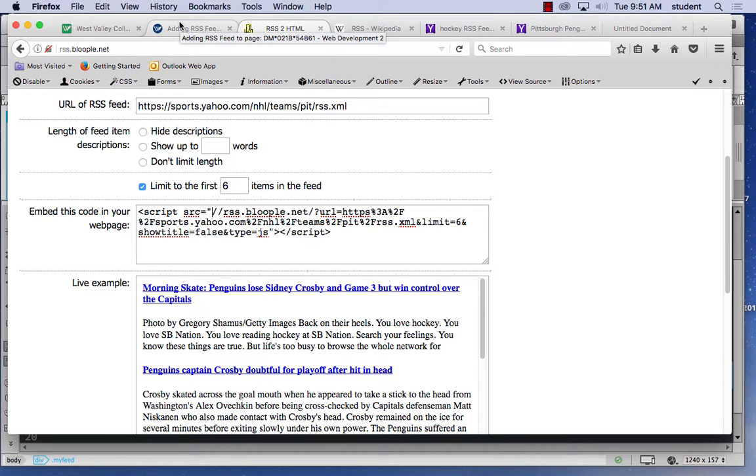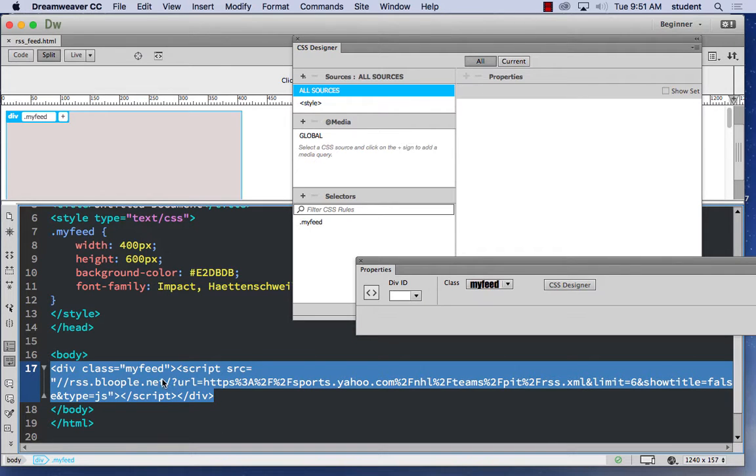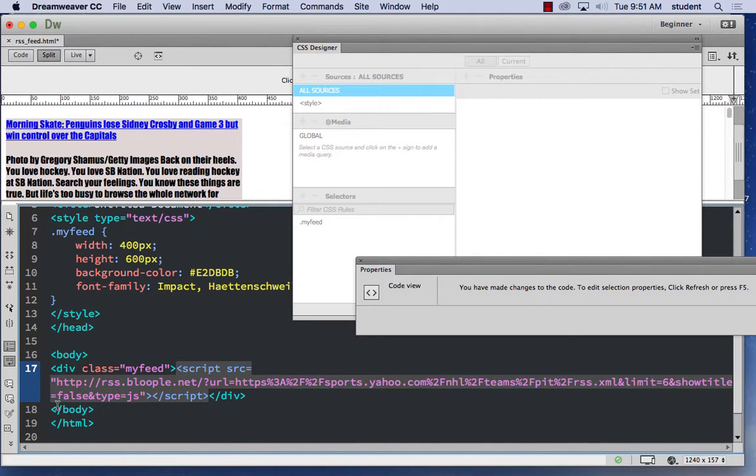I forgot about that. For some reason, the code they give you doesn't have the HTTP at the beginning of the source. Sometimes it does, sometimes it doesn't. I don't know why, but in your code, you have to add the HTTP colon at the beginning of this, and once you do that, it'll show up. Last time I did this, they actually did include it, but years ago they wouldn't for some reason.